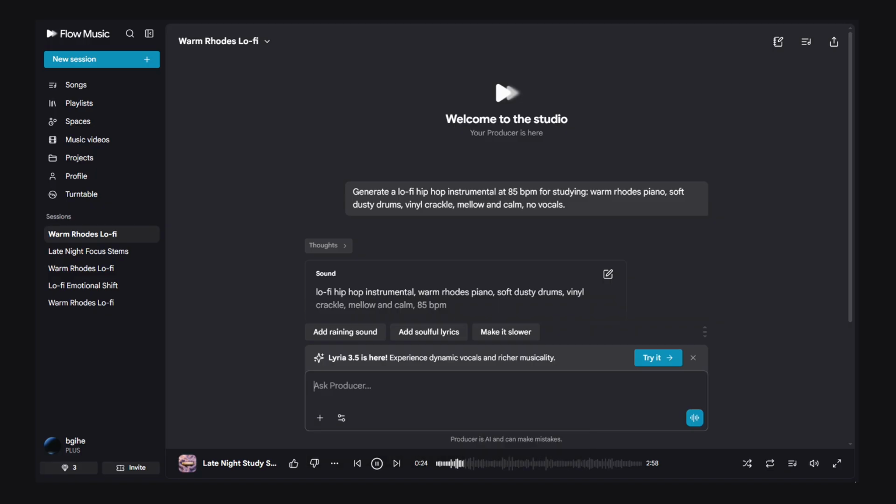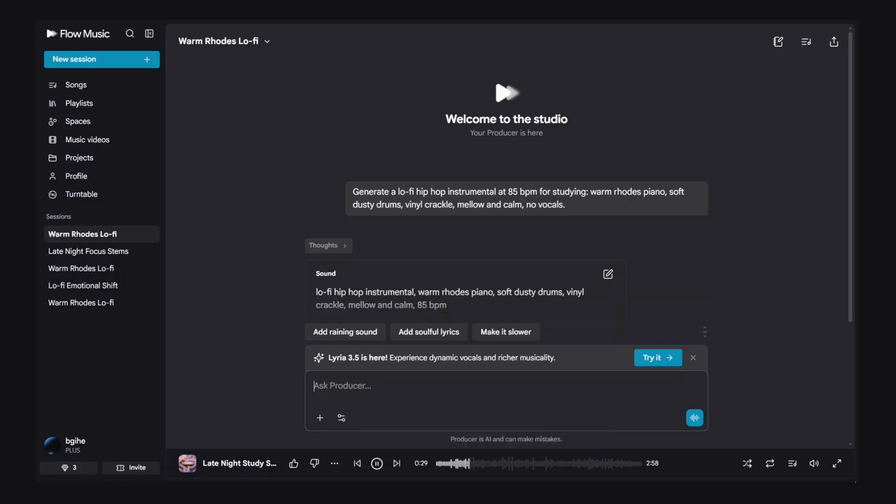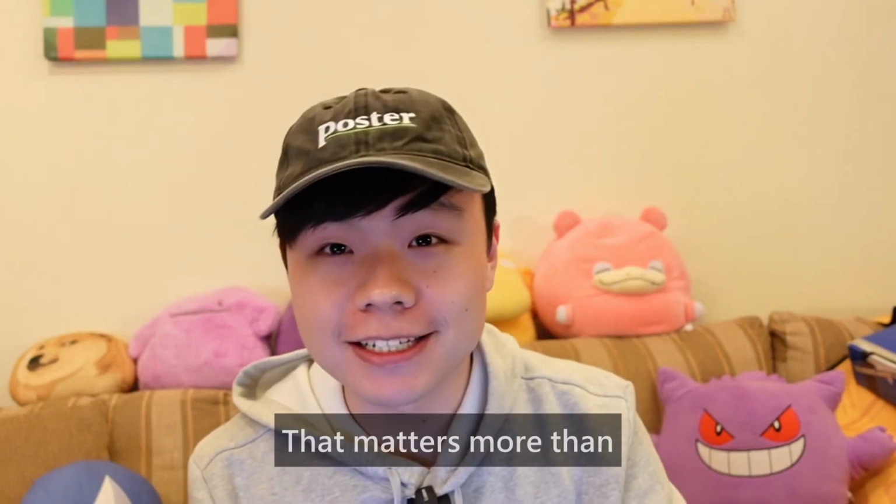Add raining sound, add soulful lyrics, make it slower. You're not retyping a huge prompt every time you want one small change, and honestly, that's the smoothest part of the whole experience. That matters more than it sounds.